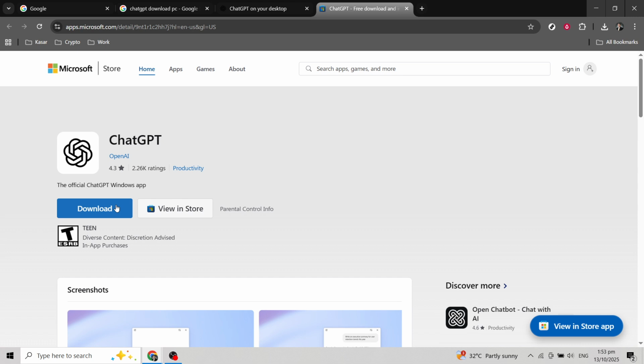Double-clicking this file will launch the installation process, and from there, follow any on-screen instructions to complete the installation of ChatGPT onto your device. Congratulations! You've successfully downloaded and installed ChatGPT on your PC. You can now enjoy a more personalized and interactive experience with AI right from your desktop. Feel free to explore and enjoy everything ChatGPT has to offer.